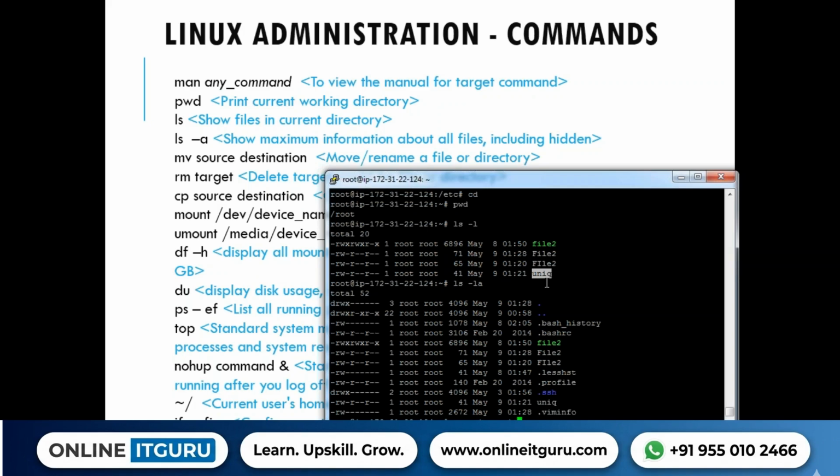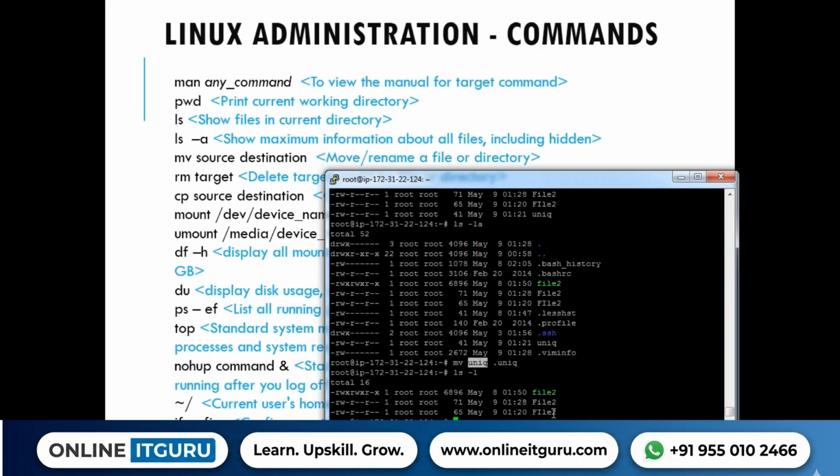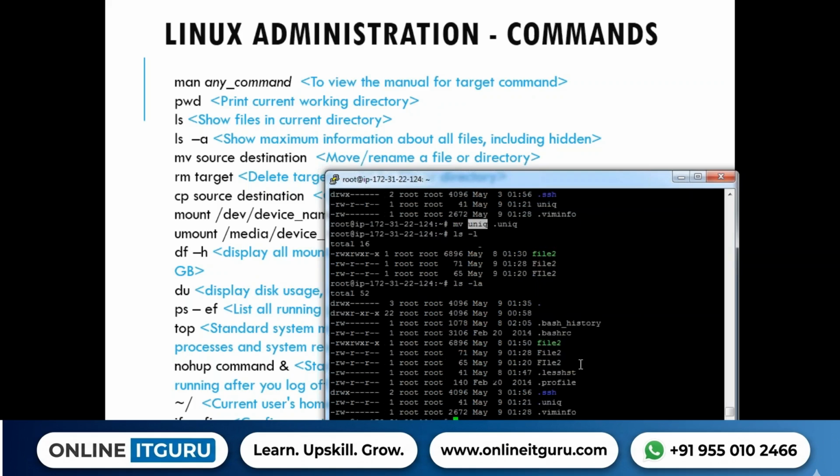Just add a dot. I'm changing the file name because I cannot change it by directly clicking on it. So you need to use the simple command mv to move from one name to another name. Using the mv command, I'm changing from unique to dot unique. Now the file name will be changed. If I do ls -l, unique is not displayed now because it is a hidden file. Use the hyphen A option, then you can see that information.